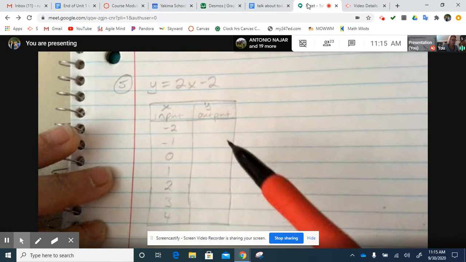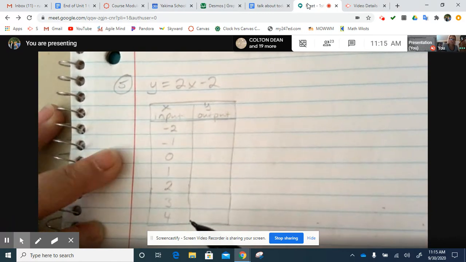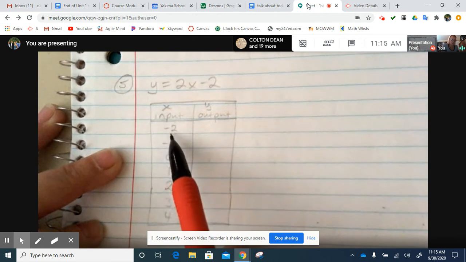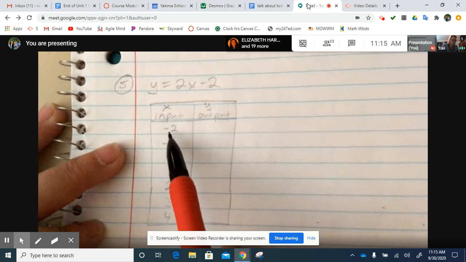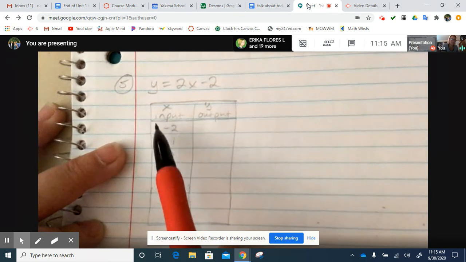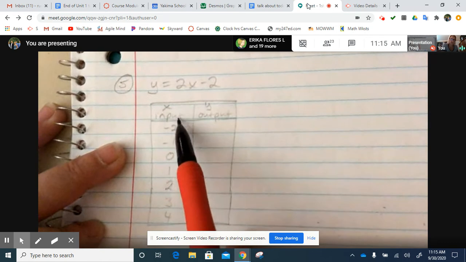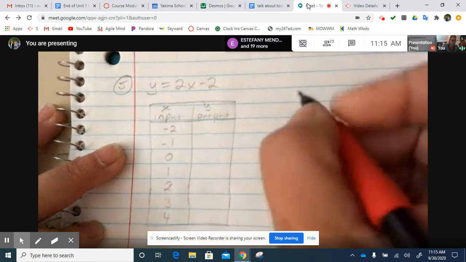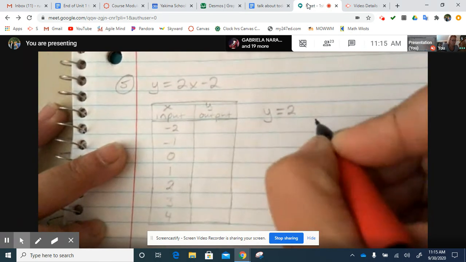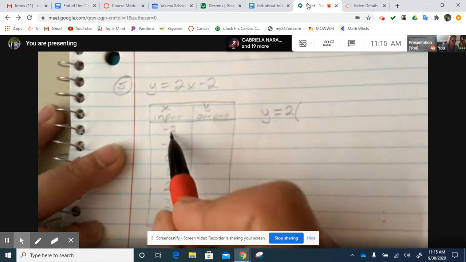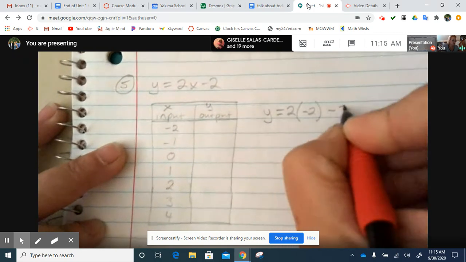Okay, so we need to figure out what these outputs are. So we know what the inputs are. So if we have an input of -2, all you have to do is take that -2 and put it where the input goes. And we know the input is x. So we can rewrite this. Y equals 2 times our input, and our input is -2, minus 2.